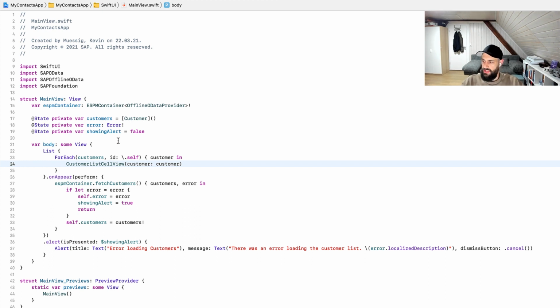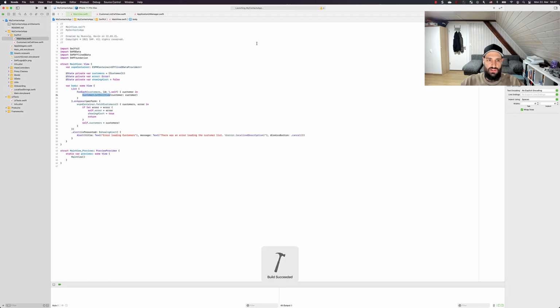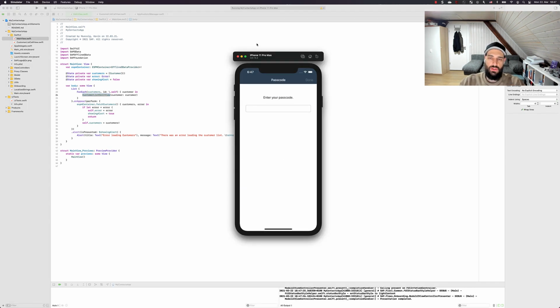I mean, that's all we had to do here to show a full-on list with customers, fetching that from our data service, and displaying it in our customer list cell view. So let's just run this again to see how this is looking. Of course, SwiftUI is super powerful in previewing your UI at any time in our preview, but for timely reasons, I just let this run real quick on our simulator, because we just want to see if the live data is being fetched.